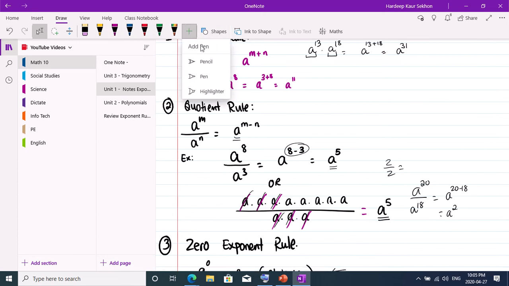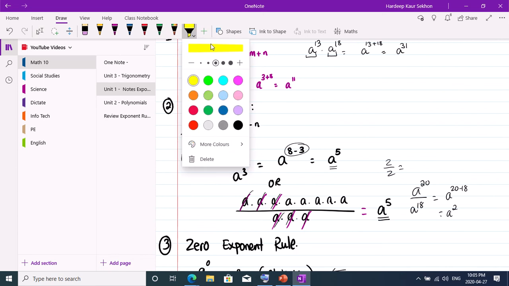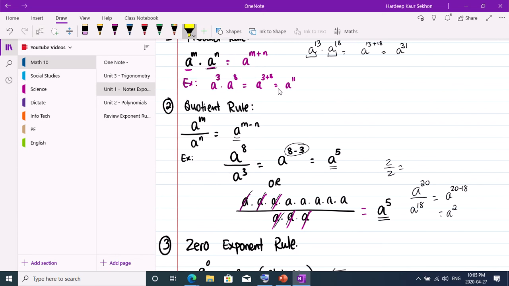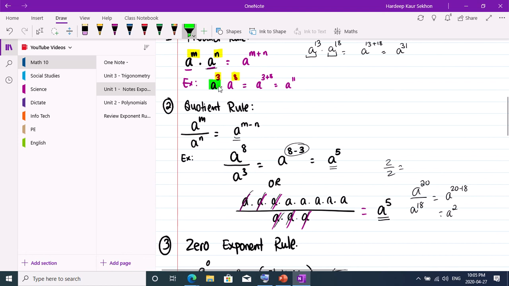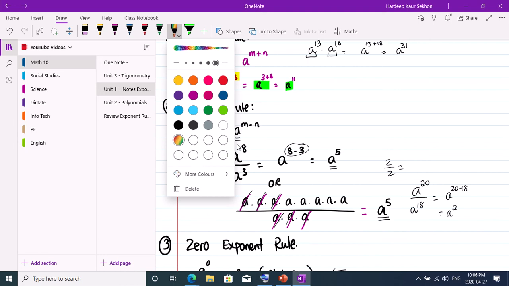You can highlight it. If I pick my highlighter here, so let's say I want to do the main one. You can highlight with the different colors you want. We have a lot of options here. Same bases. When you have a same base, you add the exponents. Whatever you want, you can do it here. And you can pick the colors. You can pick a rainbow color here. There are a lot of options here. Whatever you want to do.